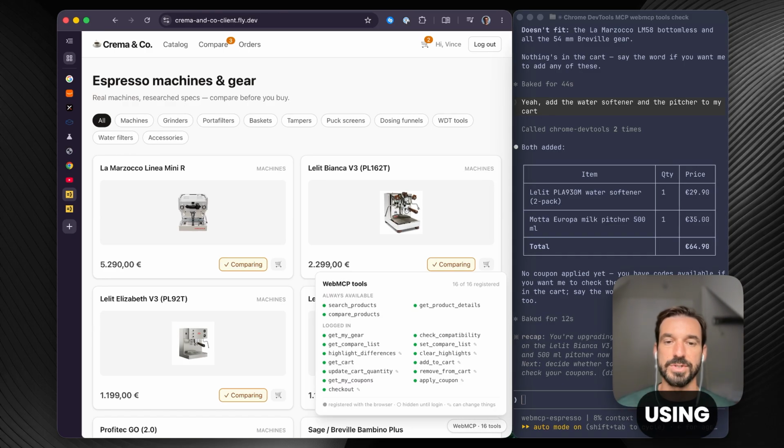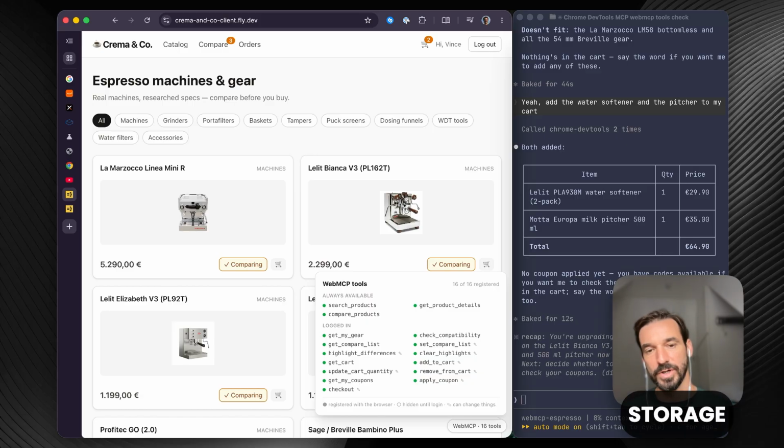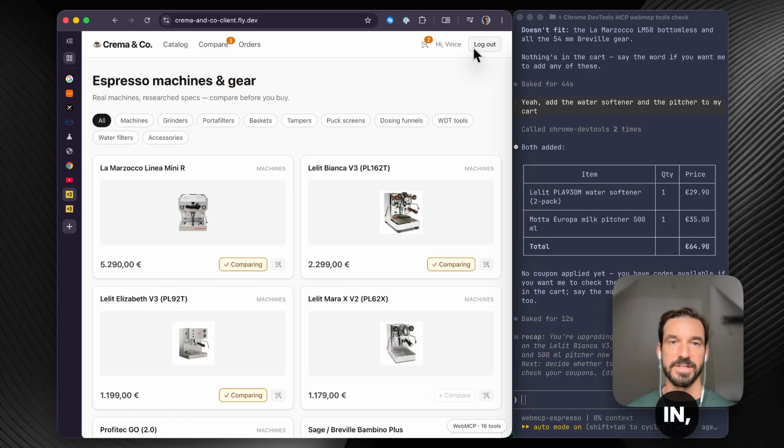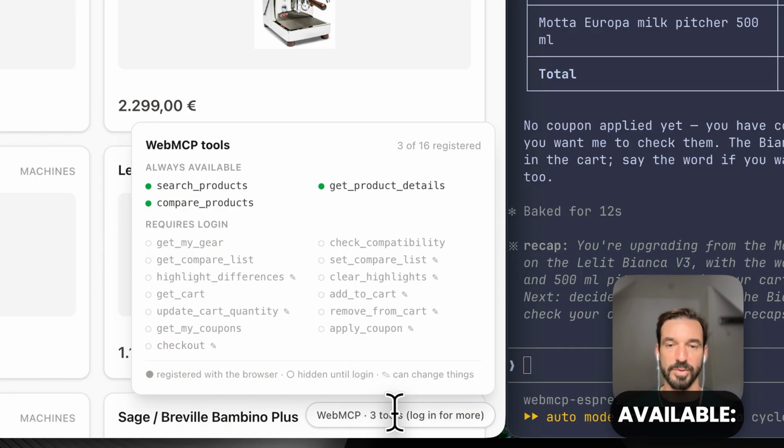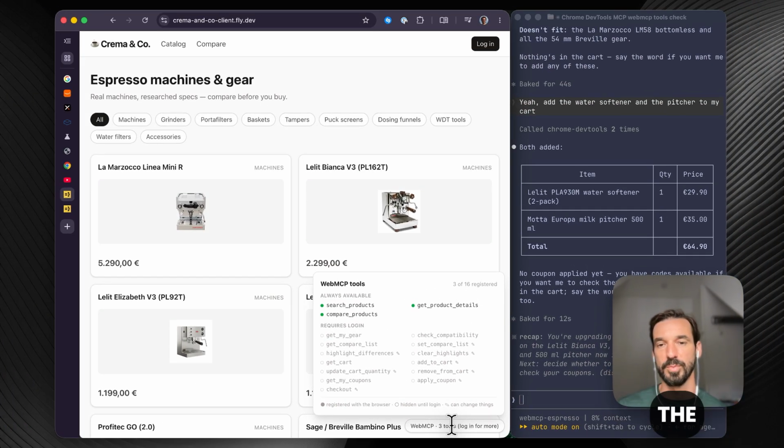And again, because it's using the local browser session, it has access to the entire browser state, like local storage and things like that, whether you're logged in. So I can log out and we'll see only 3 tools are now available: the search product, compare products, and get product details. All the other stuff requires login, and it's only getting that through the browser session.